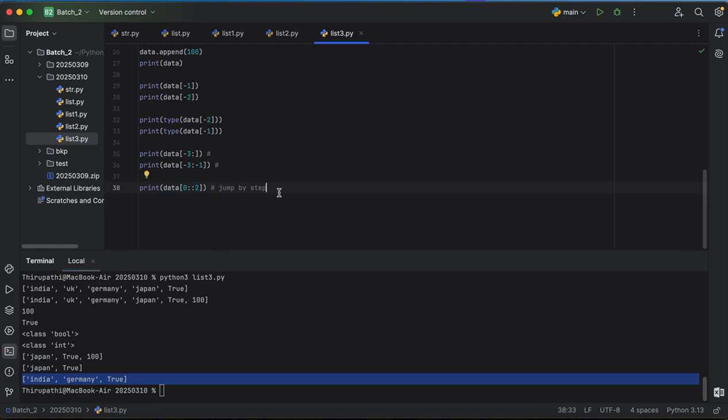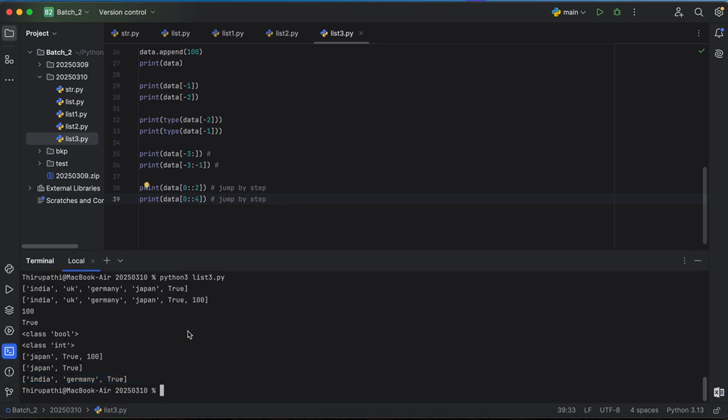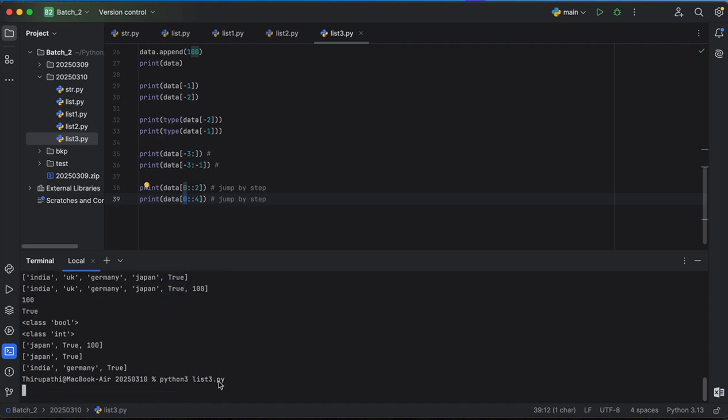Clear? How can we apply step? Same, if you apply 4 here, 4 steps. Can you tell me the output? Starting with this start position, India, from here 4 steps: one, 2, 3, 4. Clear?